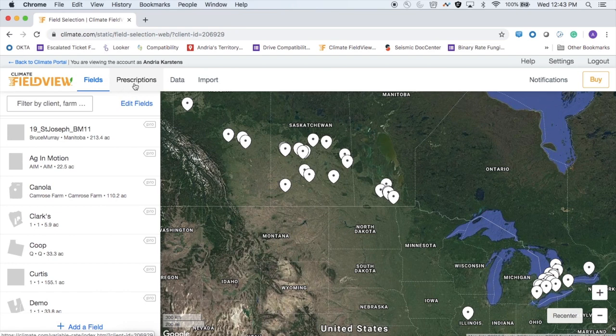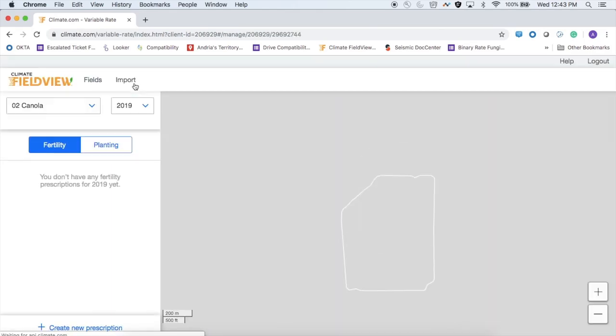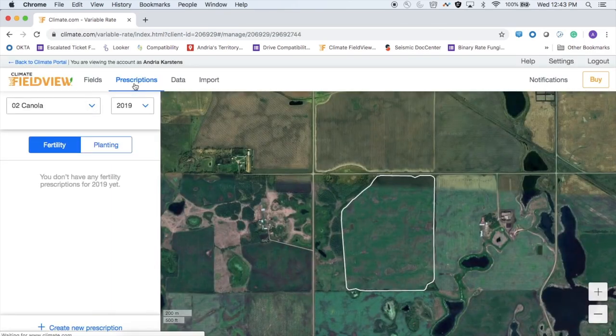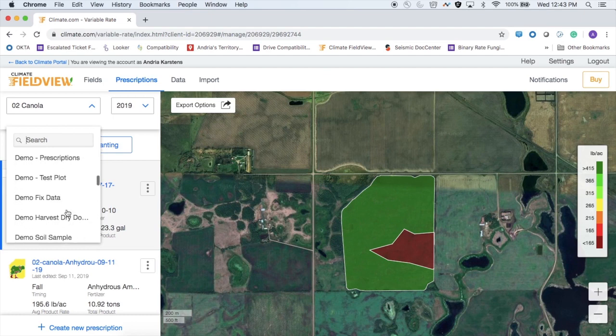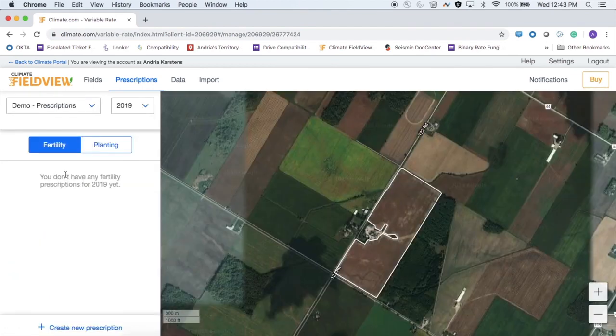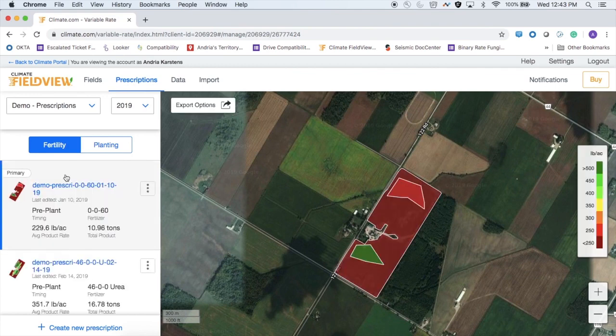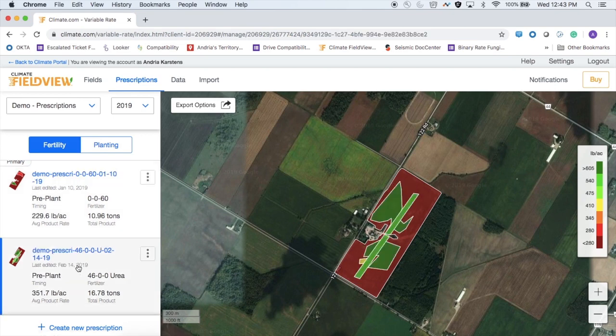Then go to the top and click on prescriptions, that's what we'll be focusing on today. So it's going to redirect you to the prescriptions page, and at the top you can see a drop down that will allow you to select the field you would like to create a prescription on. I'm going to choose demo prescriptions for today, and you can see here that I have actually already created a couple prescriptions on this field, but I'm more interested in creating a new prescription.